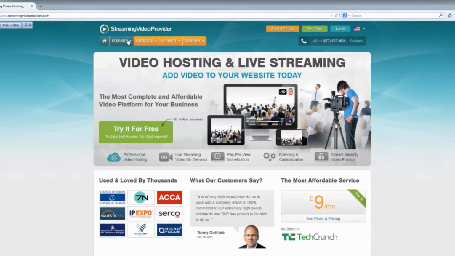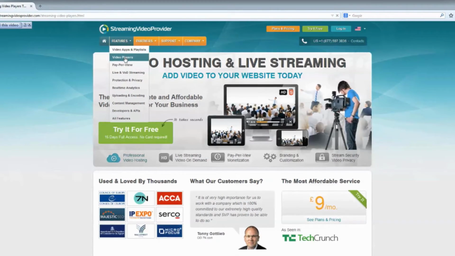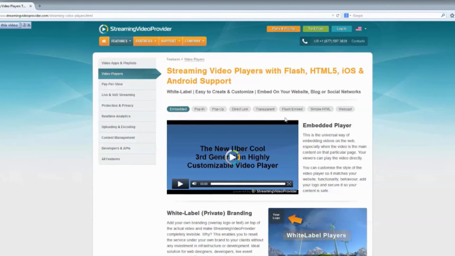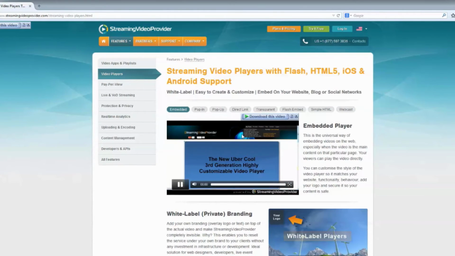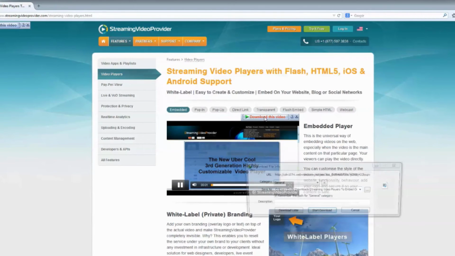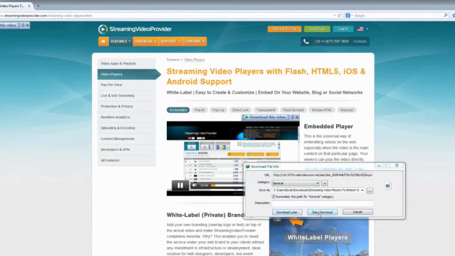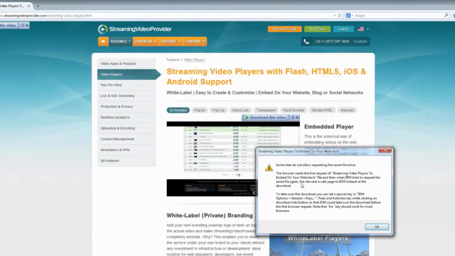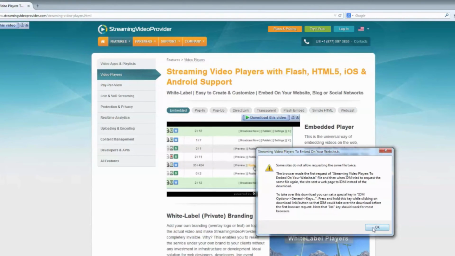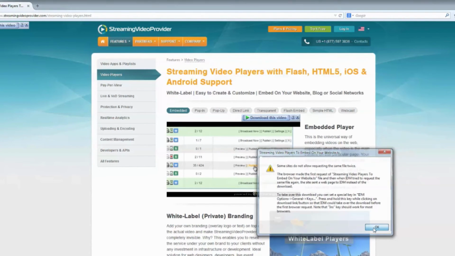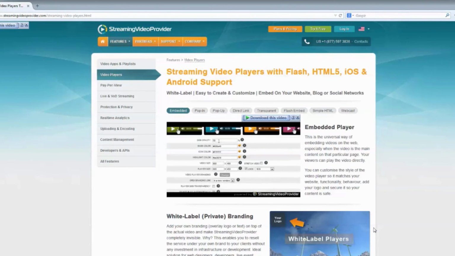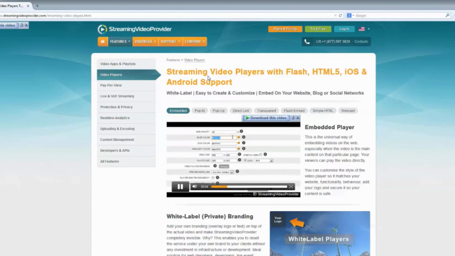Finally, let's now go over to the Streaming Video Provider website and choose a random video from our video players page. When we click play, we get the usual Download This Video button. However, this time, as the video is encrypted, the IDM software gives us an error message preventing the download of the encrypted video. Even if someone finds a way to download the videos from the servers, the video will remain fully encrypted and will not be able to be played back locally, rendering the downloaded file useless.